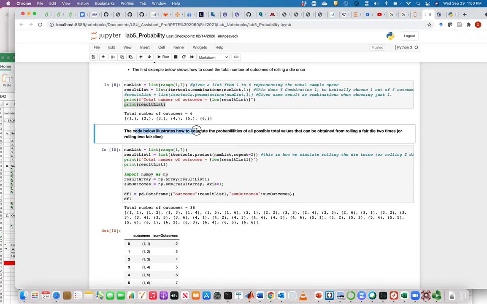The code below illustrates how to compute the probabilities of all possible total values that you can get from rolling 2 dice. And you know that the outcome of rolling 2 dice is basically equivalent to asking you to roll 1 die 2 times, right? So what are all the possible outcomes? You could get 1 and 1, right? The lowest score possible. You could get 6 and 6 if you are particularly lucky, and then all sorts of combinations. So we want to figure all of them out here, meaning figure out the sample space and then compute the probabilities of getting all possible outcomes.